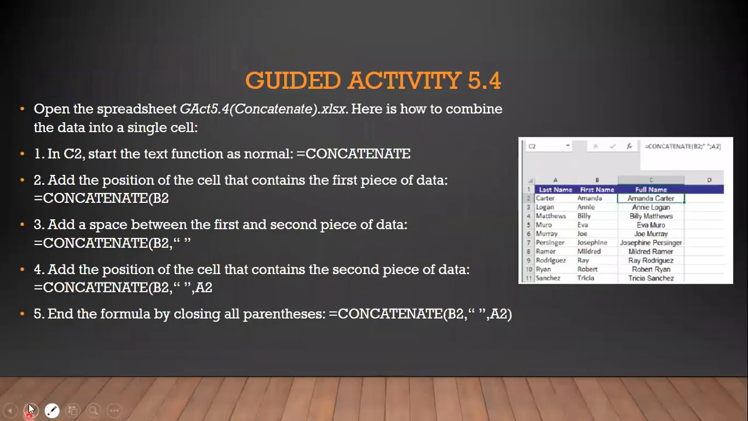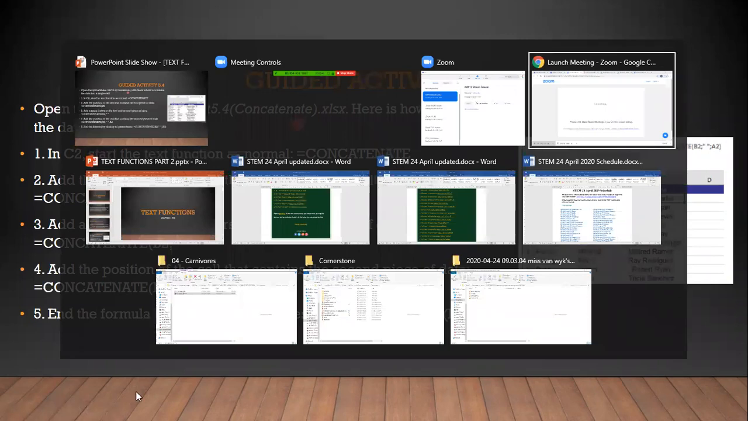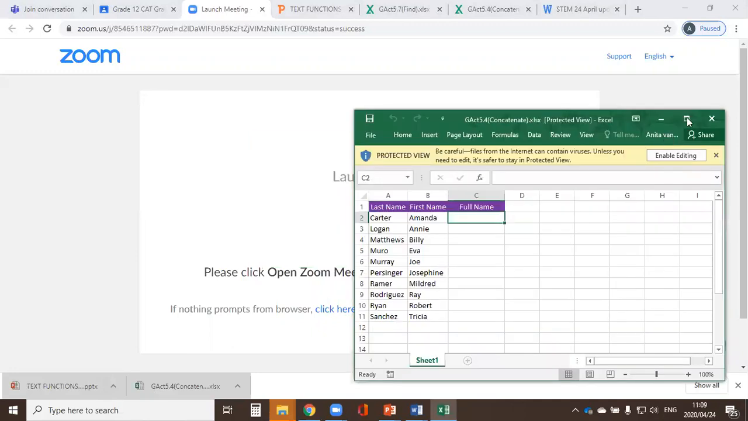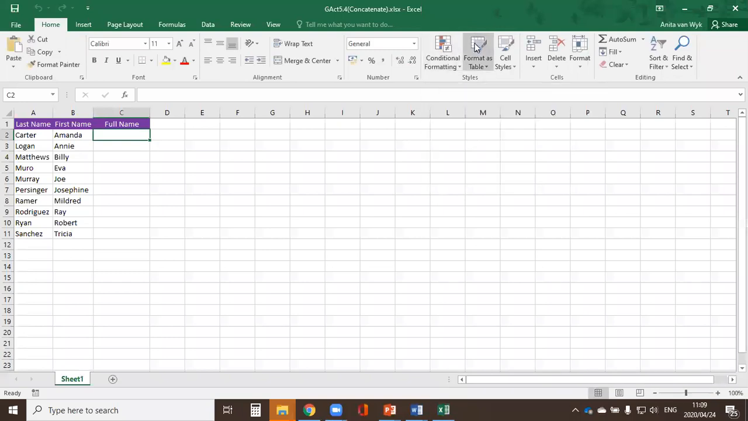Okay, so let us take a look at the guided activity. I have added the Excel data for you to the Google Classroom, so you will be able to open it there. The one that we're going to work on now is G Act 5.4 Concatenate. So please open that one for me. Let me just find it. It is sitting over here, and that's going to open quick.